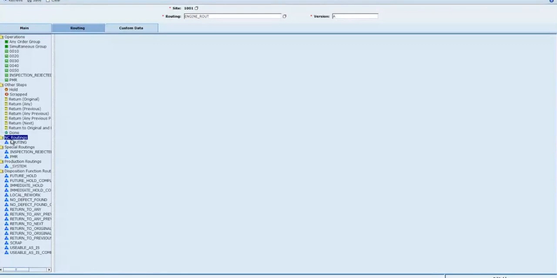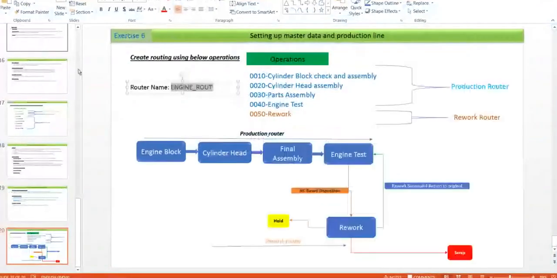NC routing is a routing that someone has created. A special routing is the standard routing that's already there in the system. There is a production routing, which is the default. These are all default routers, and disposition function routers are there, that ME is using internally. So now I am going to create our production router, and in our production router we have steps 10, 20, 30, and 40.